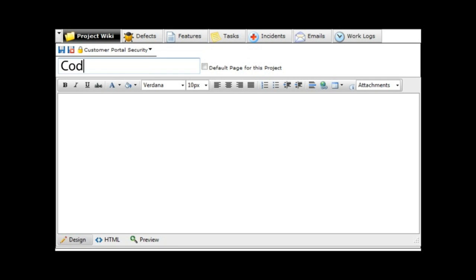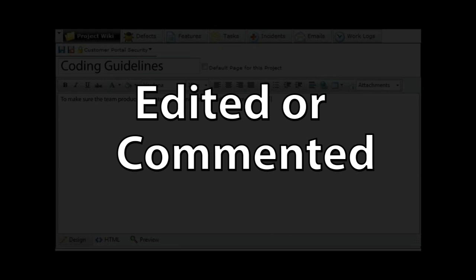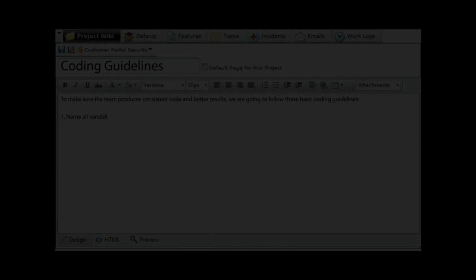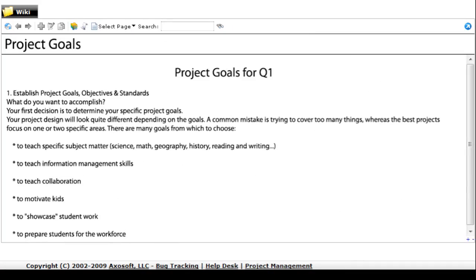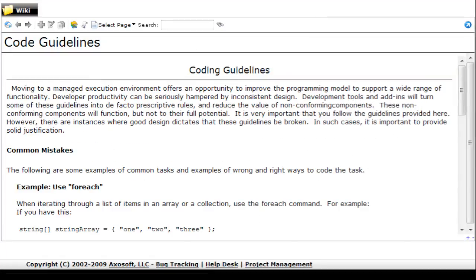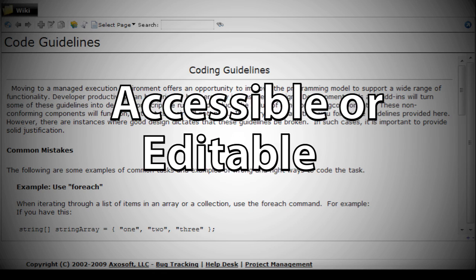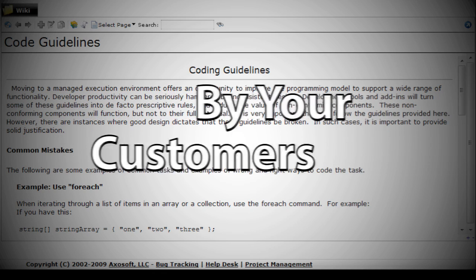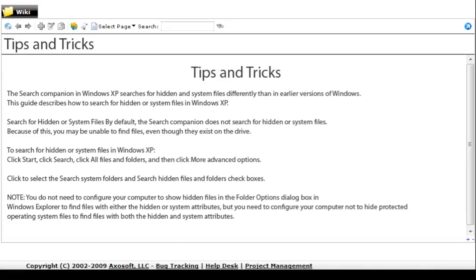OnTime also provides users with a team wiki. The team wiki allows any user to create a new document, which can then be edited or commented on by all the other users in the system. You can create wiki pages for anything from keeping track of meeting notes to project goals, team directories, and coding guidelines. You might even create wiki pages that are accessible or even editable by your customers, allowing them to see things like frequently asked questions or other common issues.